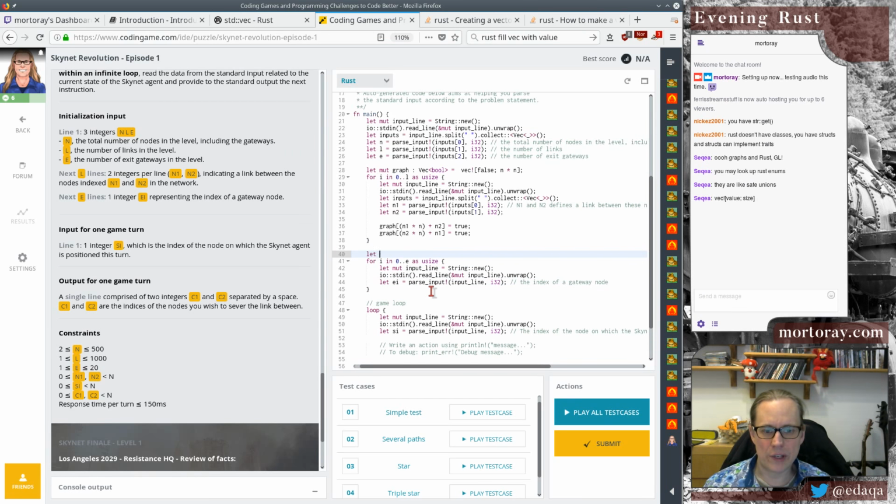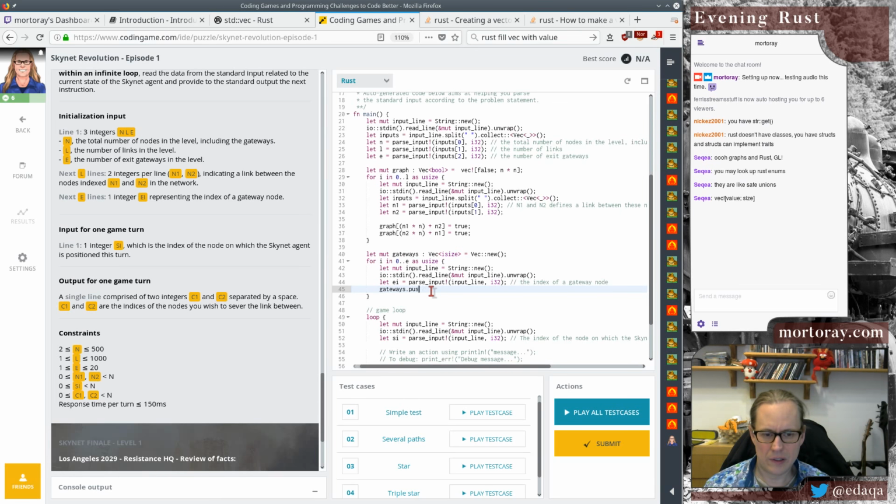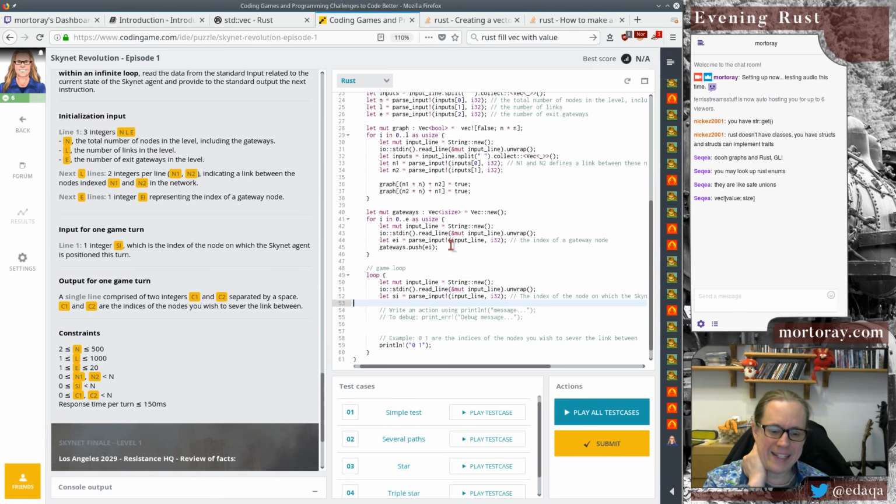And for the gateways, we can do a simple list. Gateways, Vec of, and this is now i32 or isize, doesn't matter. New. And we'll do gateways.push(ei). So now we have a graph of our input, and for each of the inputs, what I'm going to do is take my brain-dead approach and say, if any of the nodes beside the current SkyNet index is the gateway, we break that link.